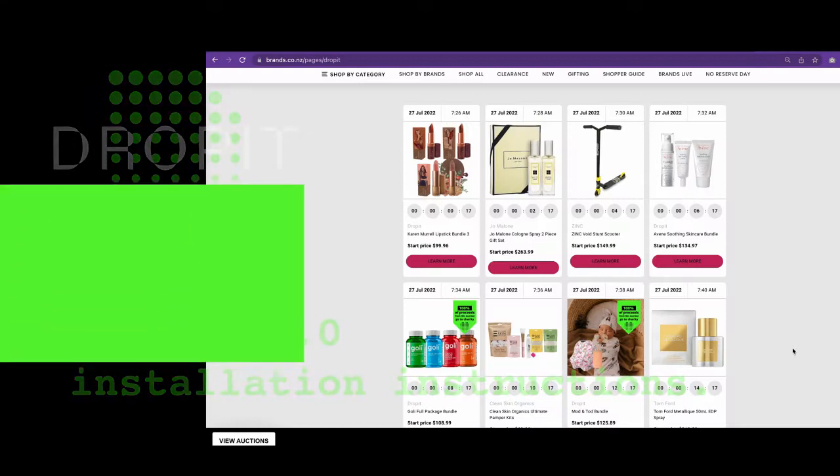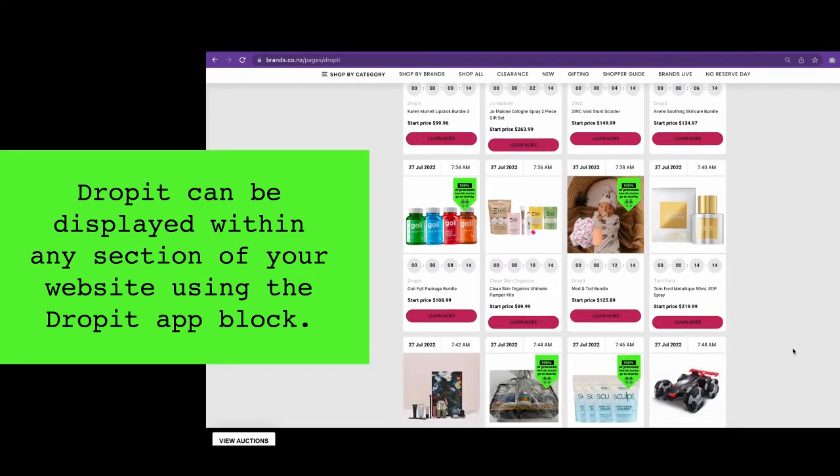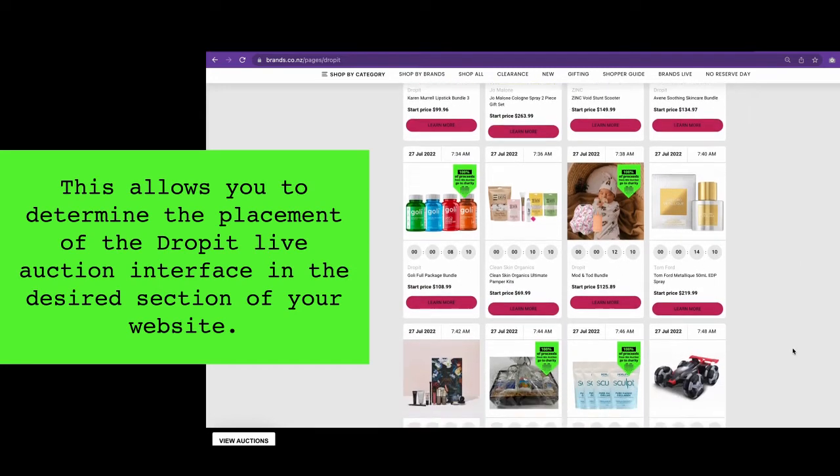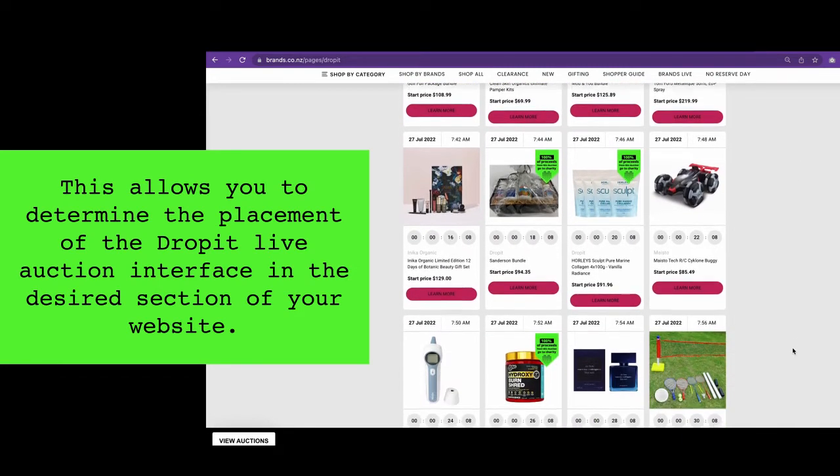Shopify 2.0 installation instructions. Dropit can be displayed within any section of your website using the Dropit app block. This allows you to determine the placement of the Dropit live auction interface in the desired section of your website.